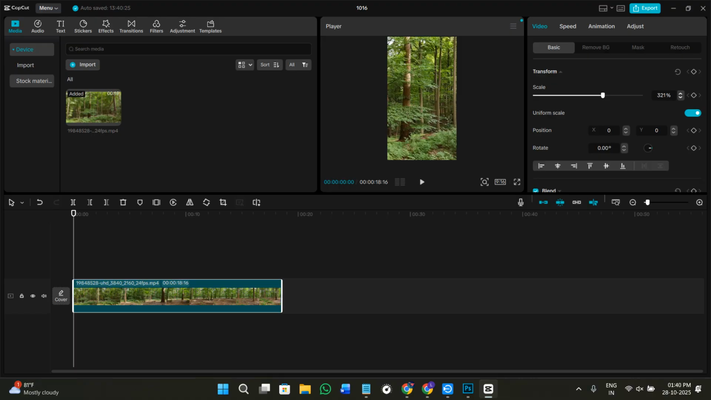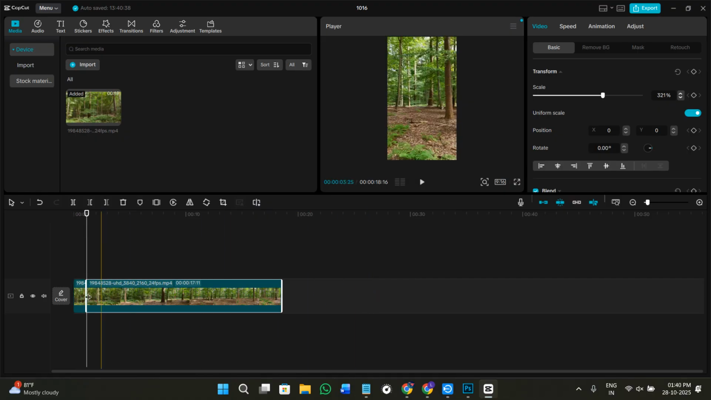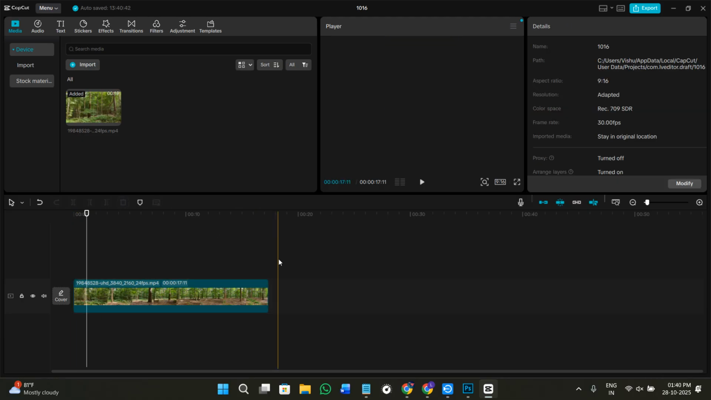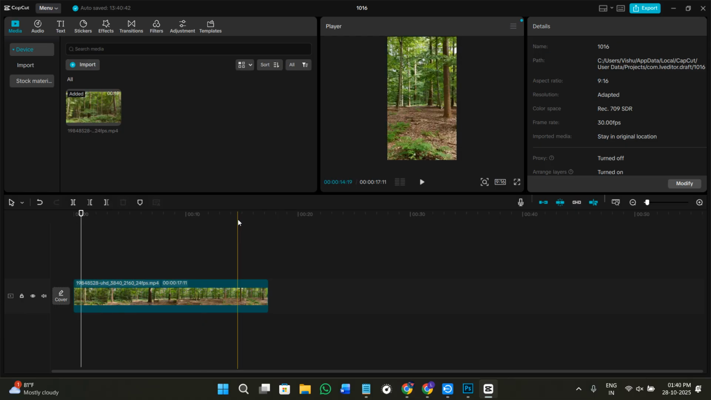Now you need to start trimming your clips to make it under 60 seconds with the help of this particular split tool that is given over here. Now you can select the unwanted part and remove it from the video, and it will come something like this.